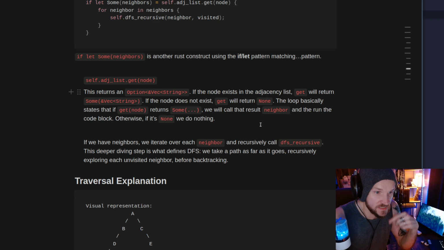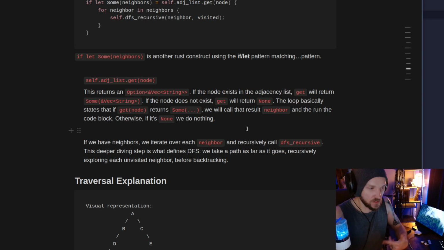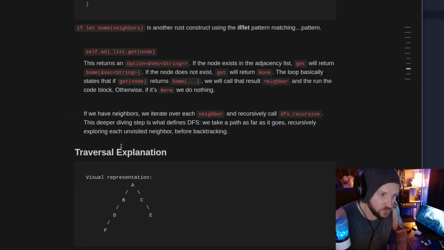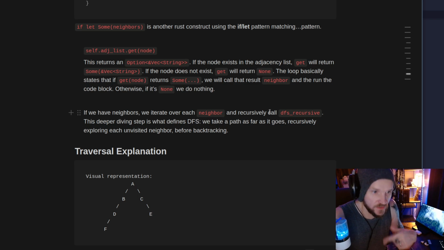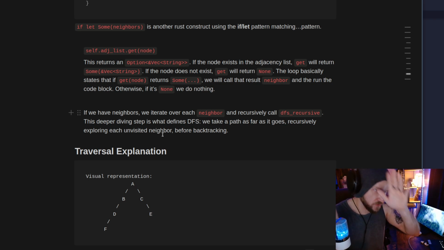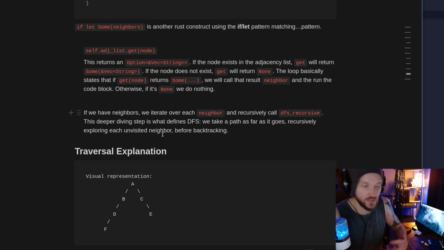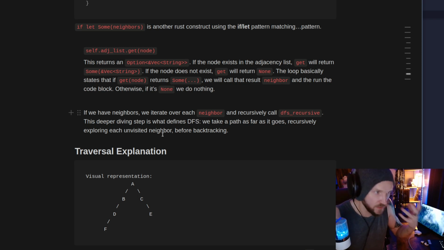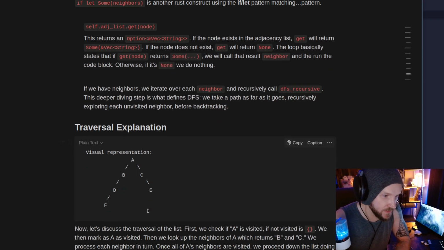Then the loop states that if get node returns something, we will call that result neighbor and run the code block. All we're doing with the recursion is checking to see if those neighbors have been visited. If we have neighbors, we iterate over each neighbor and do the recursion, and that's what does that deeper thing that I talked about earlier, where you go down and back up, down and back up. That is the heart of this DFS.